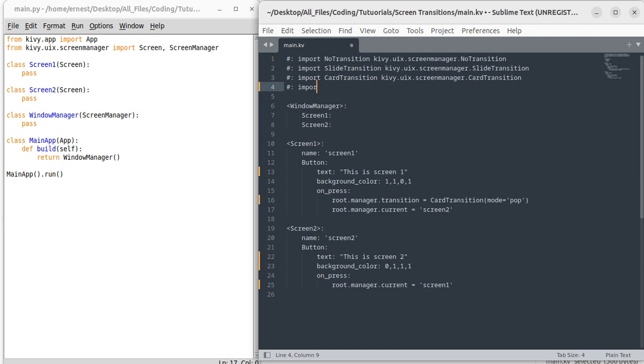So import swap transition, from Kivy screen manager, swap transition. Now you need to remove this, it doesn't have a mode, right? And then swap transition. Let's go on and have a look at how it looks.